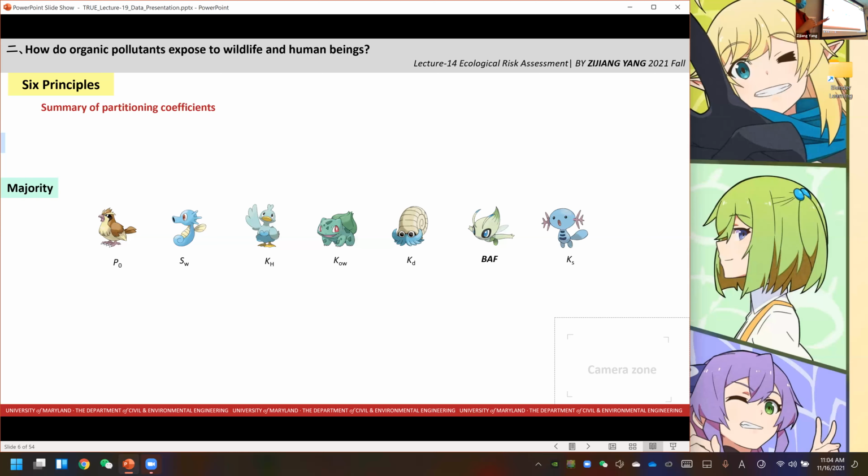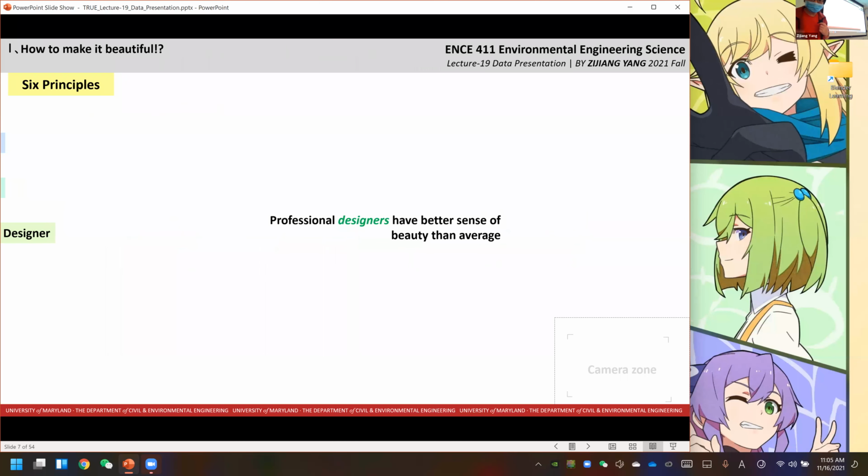And also, I think the properties of the Pokemon match the properties of each of these parameters a lot. For this one, this duck can fly and it can stay in the water. So it represents Henry's constant, which is a partitioning coefficient between air and water.